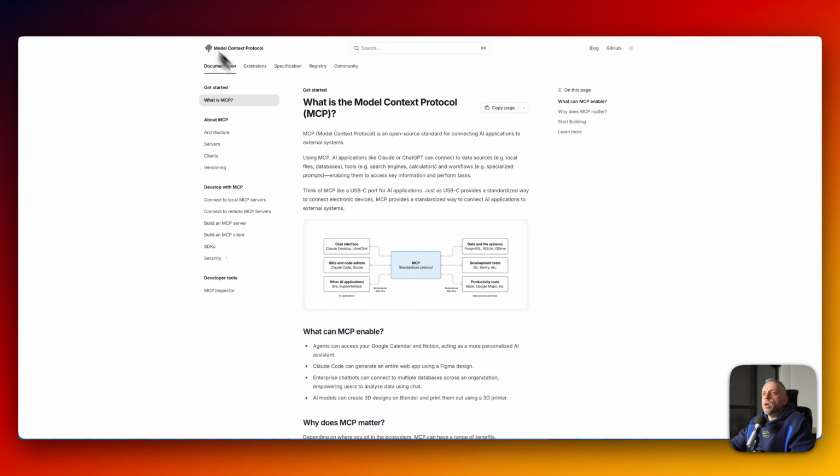Well, this is where something called MCP comes in. What exactly is MCP? MCP stands for Model Context Protocol. If you Google for MCP, you might end up on a page that looks like this, or on another page, but it's all the same. MCP is an open source standard for connecting AI applications to external systems. MCP is the missing link.